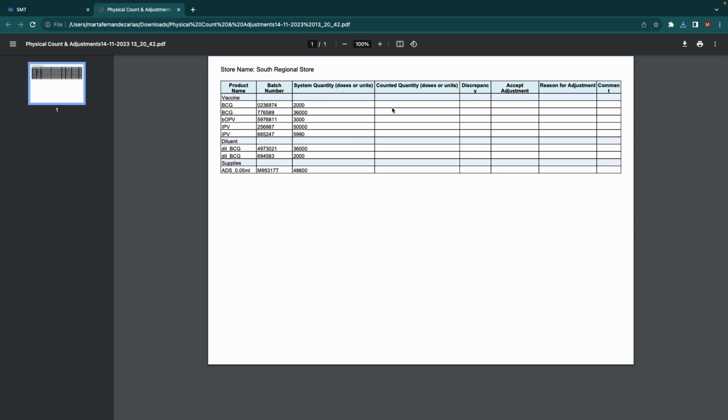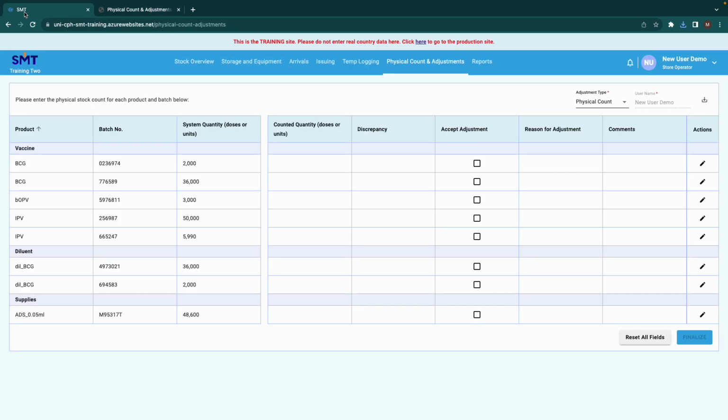If you are using the SMT on a mobile phone or a tablet, it will also be possible to go directly to your store with your tablet or mobile device and start entering the data directly. But if not, as I said, you can also export the full list, print it, do the data collection on paper, and then come back and start entering the data into your computer. For now, let's imagine that I have conducted my physical count. I have collected all the information, so I'm just coming back to the SMT now to enter the data.